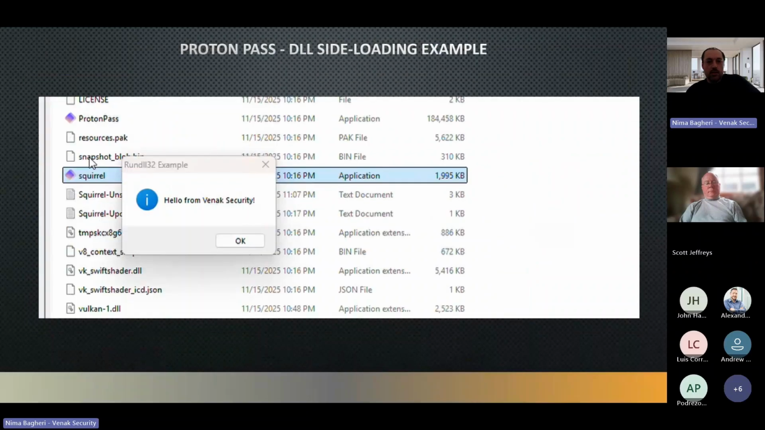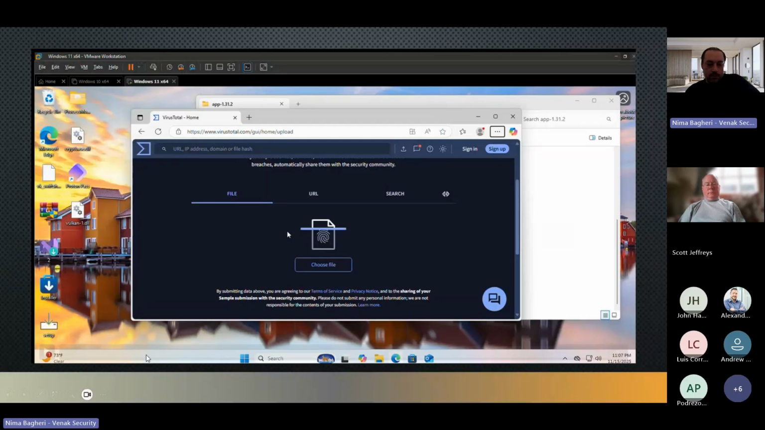Here you can see that when you click on scroll.exe, it says hello from Venak Security. We're going to see the live demo of this, but I want to mention that the pop-up will appear and go away very fast, so I want to take a screenshot of it. If you saw a pop-up, it actually says hello from Venak Security.